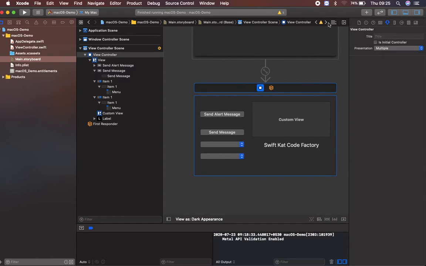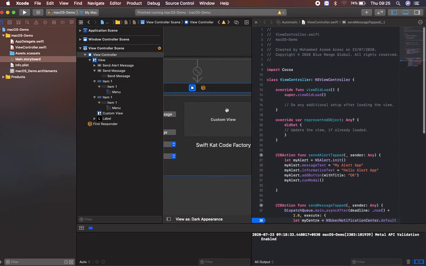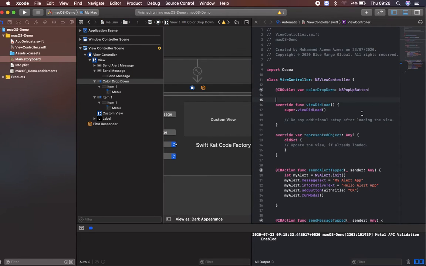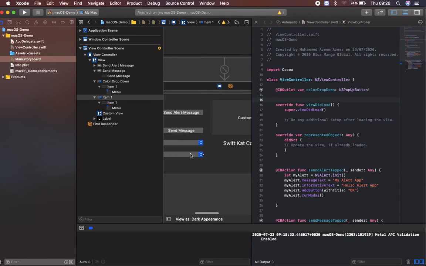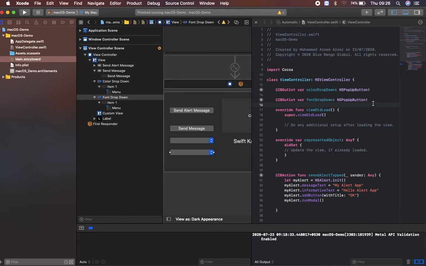Now what I'm going to do is go to my assistant editor. Let's make more space. I'm going to give a few IB outlets for that. So here the first button which I meant is for customize color. So color drop down, IB outlet, and then click the next button, and that button is meant for font change. So let's say font drop down. It's of kind connection outlet, connected.